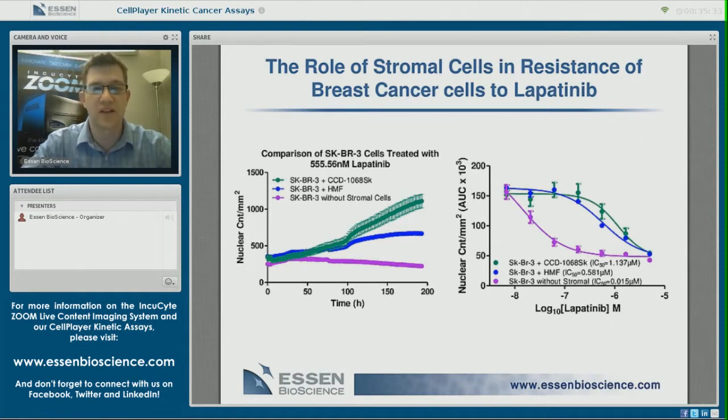Although it appears that the skin fibroblasts provide a little bit more protection from lapatinib treatment than the human mammary fibroblasts, as suggested in the Straussman publication.